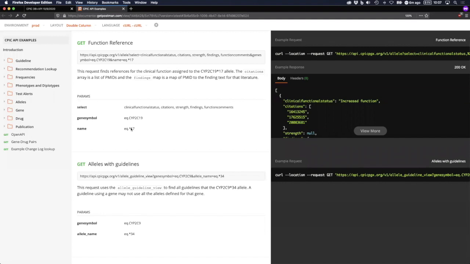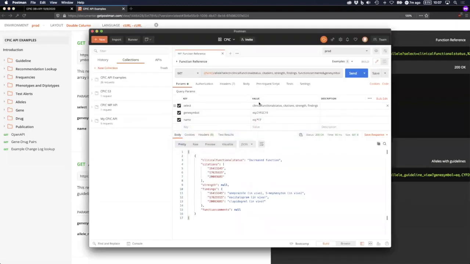Notice how we have to prefix these things with eq to say we're looking for equality: name equals star 17. Also, notice that we're using the select parameter here to select only certain fields that we're interested in. So you can see over here in the example output, it's limiting to just the fields that are listed in this select query parameter. If you don't specify the select parameter, that's okay. It'll just return everything.